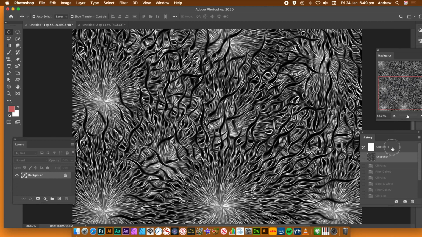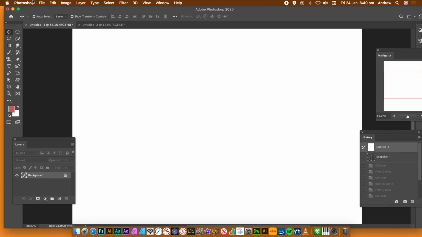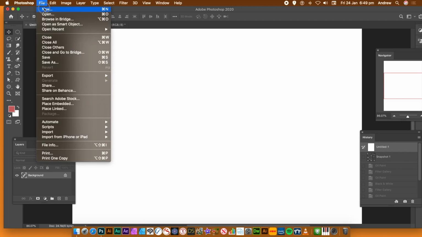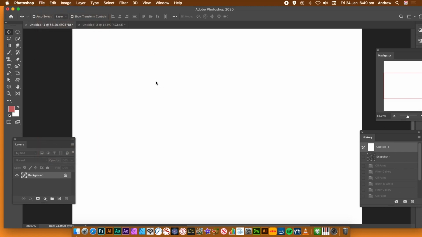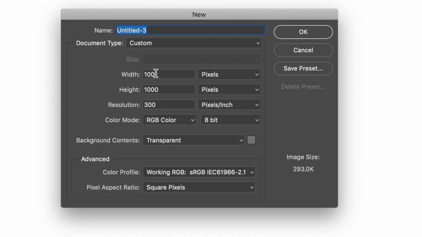Create a fresh document. This is for the pattern source. So File and New. Go for 1000 pixels for the width and height, resolution 300, transparent background. Click OK.